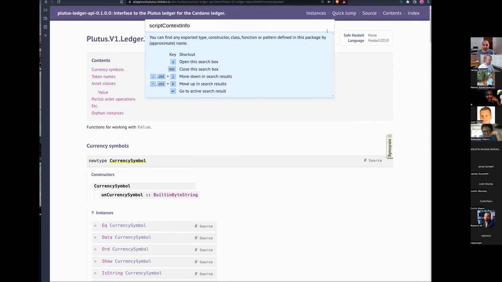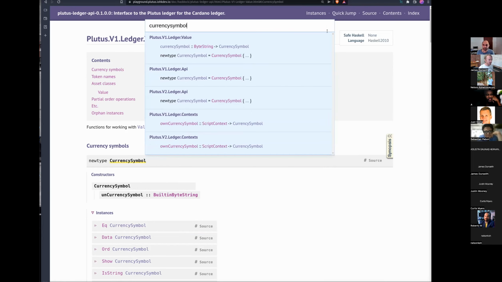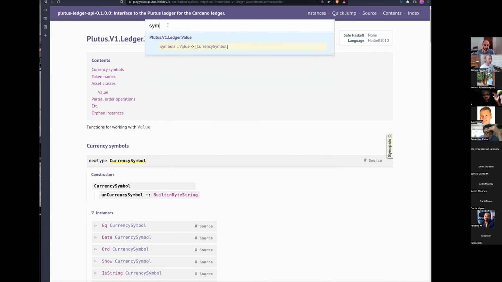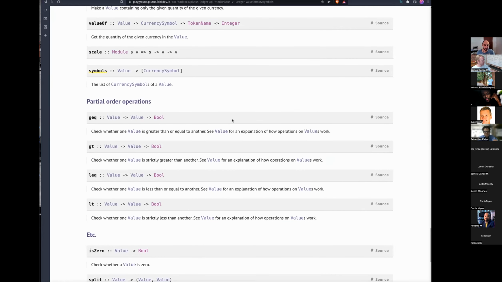Once again, let me just type currency symbol again. Currency symbol is another one where there's a V1 and a V2 implementation, and this is where I would have to change my imports. Ledger contexts, ledger API, I would have to switch those. There's other functions like symbols, where it doesn't matter. This is a V1 function that will actually still work on V2.